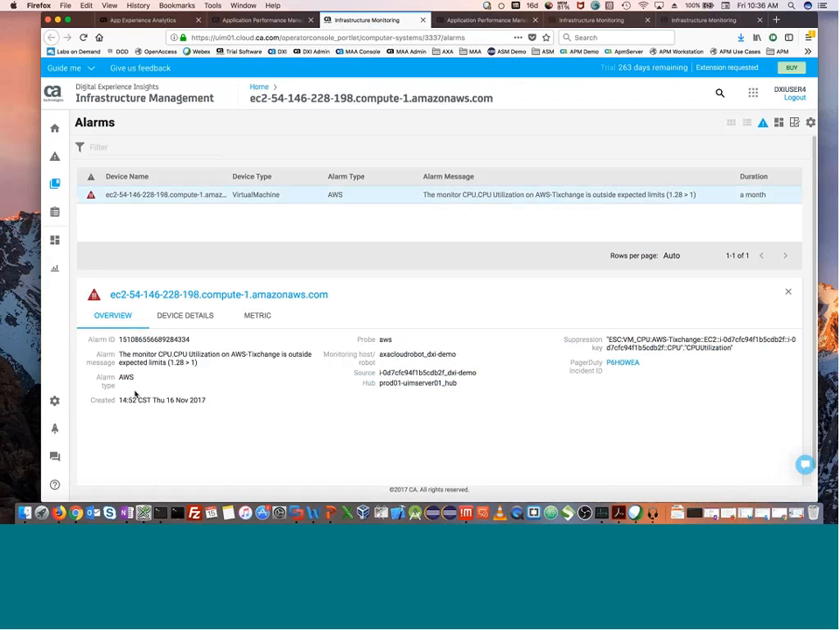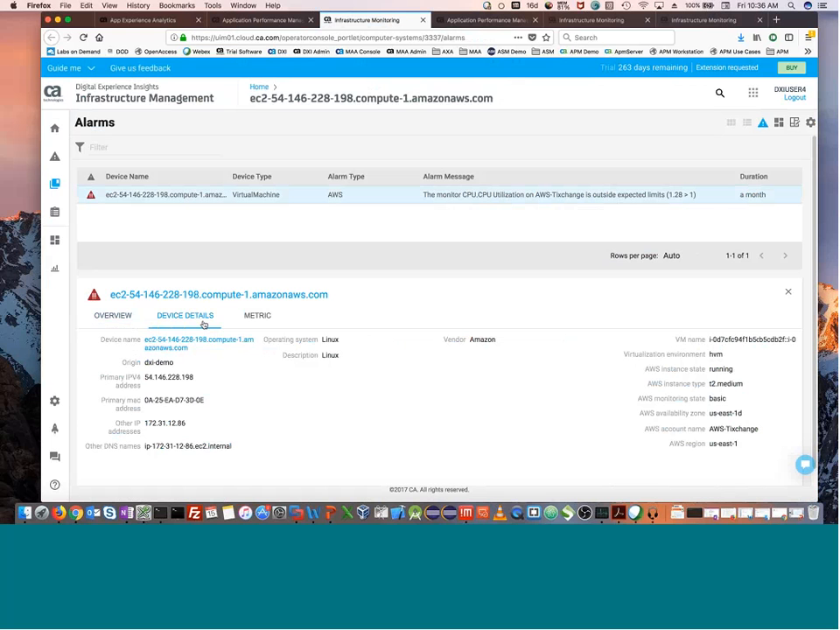So I can see the different information around this environment that we monitored. We can see more about the specific device details. So I can see things like the operating system that was involved. The vendor was Amazon. It's an AWS system. And I can understand more about the environment as a whole.